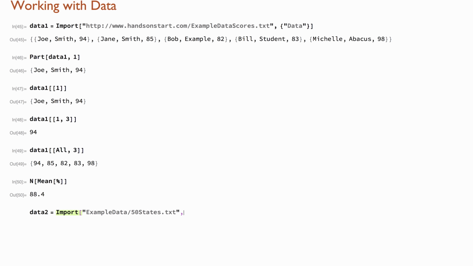And then again, we need to import that as a data file, not just a big blob of text. So we're going to say import as a data file. And then semicolon means suppress the output, so I don't want to see all 50 states. I just want to see, in a new line, so hit the enter key, and show me the first.